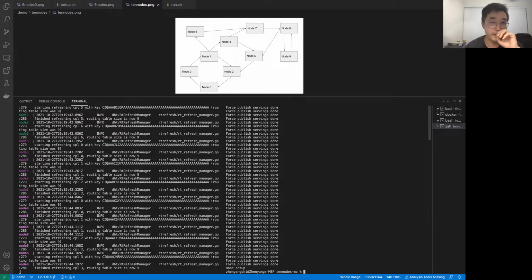I have also configured the max hop to be 10, which means every node is able to access every other node. For example, it is possible for node 9 to retrieve content from node 6. So the proxy payment will go through node 8, node 5, node 2, node 3, 0, 1, and finally 6. If you get the idea of this network, then we can start the demo.